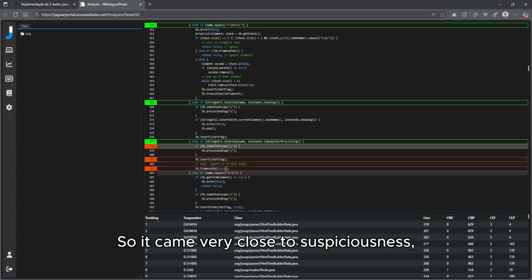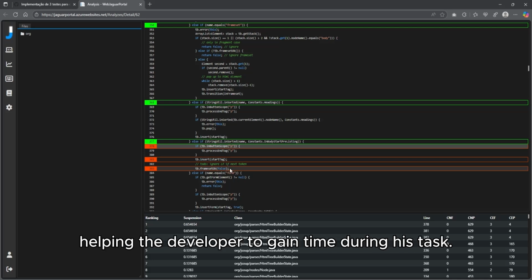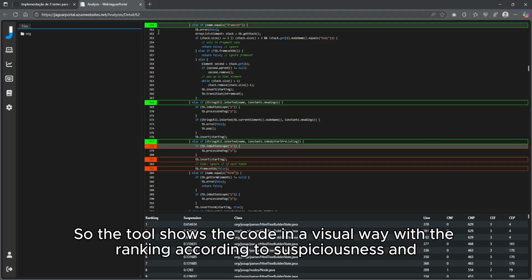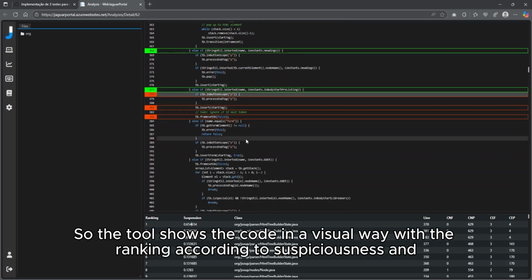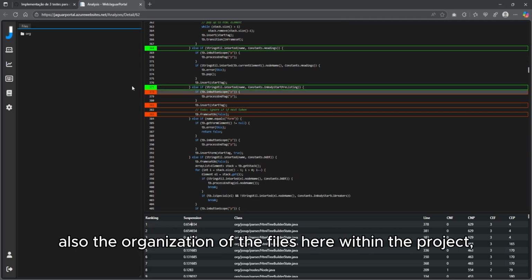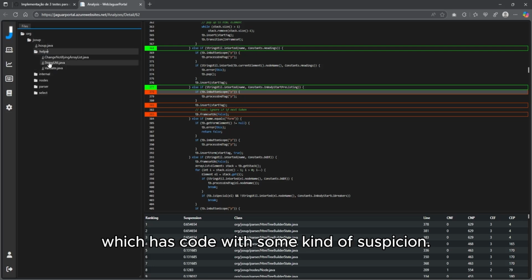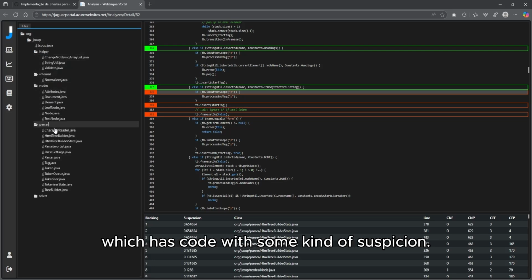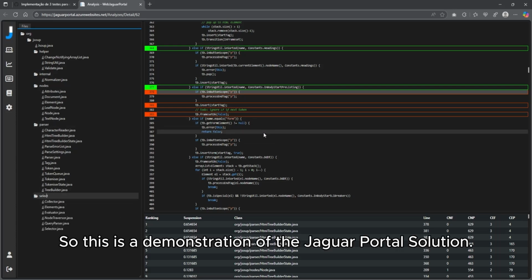So it came very close with the suspiciousness, helping the developer to gain time during the task. So the tool shows the code in a visual way with the ranking according to suspiciousness, and also the organization of the files within the project which have code with some kind of suspicion. So this is a demonstration of the Jaguar Portal solution.